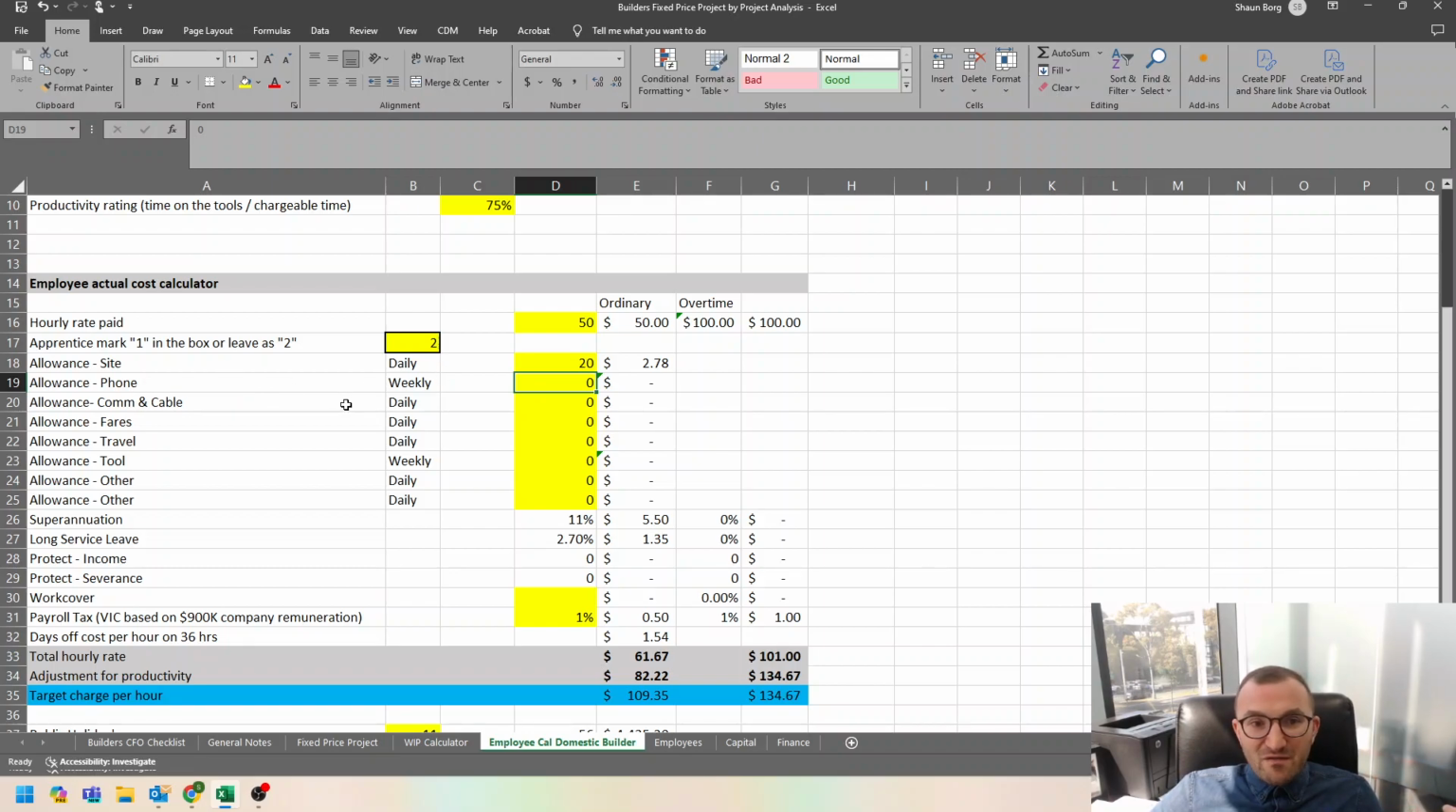Phone allowance might be on the week. You might allow for $25 a week to cover their phone bill every month, and so on. Again, tool allowance, you might be paying them a tool allowance of $100 a week.